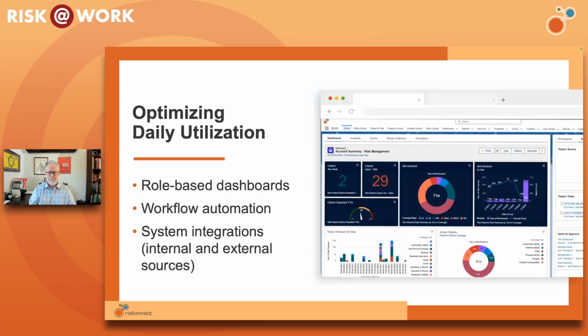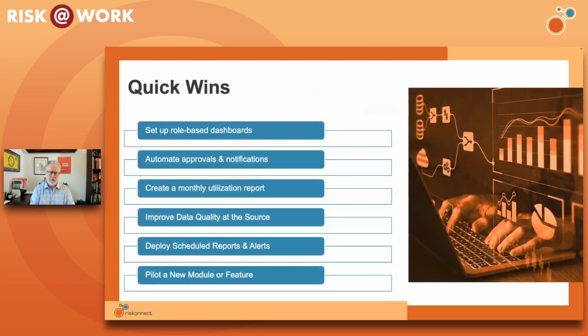Sure. So some other quick wins. Some of these quick wins we've talked about already. I won't belabor the topic of dashboards and notifications. But I think the other area for some quick wins, and where RMIS systems sometimes don't get maximum value, is around the data itself.